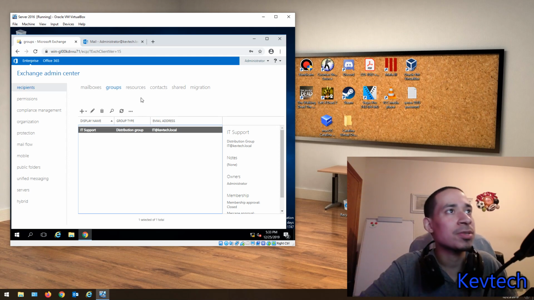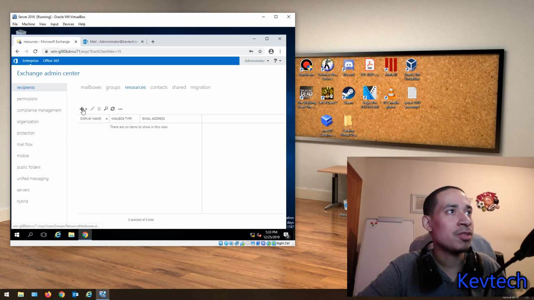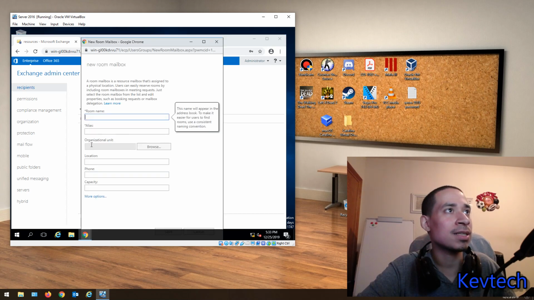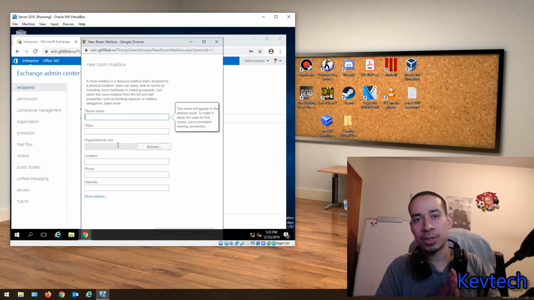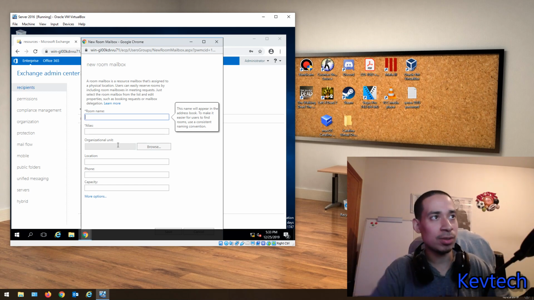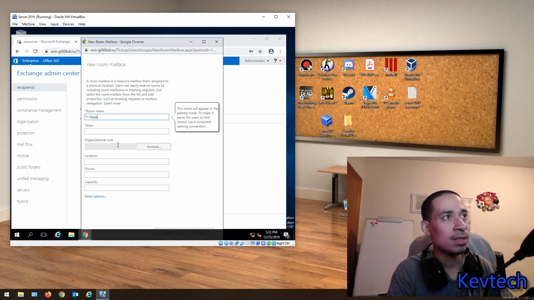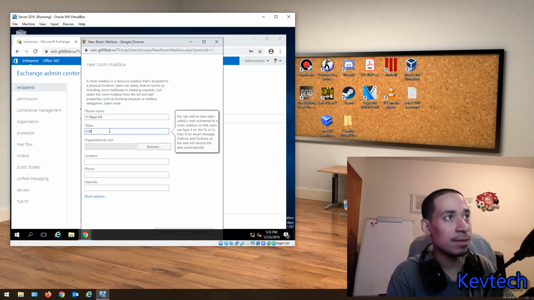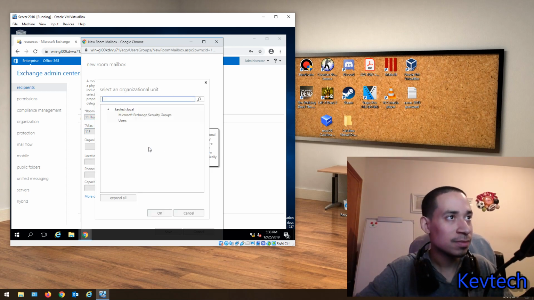I want to go over resources now. So it tells you what it is. Resources is a room mailbox. So if you want to create a room mailbox assigned to a physical location, you could do that. A room mailbox will be used on calendars. So if you want to book a room on a calendar, you could do that here. So you create a room, like I call this the 11th floor, for example, 11th floor, New York. And then I'm going to do 11F, right? And we're going to put it in here.